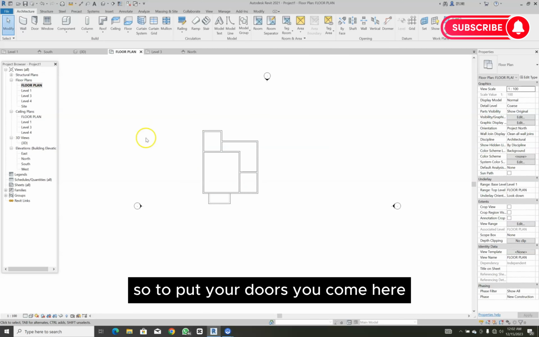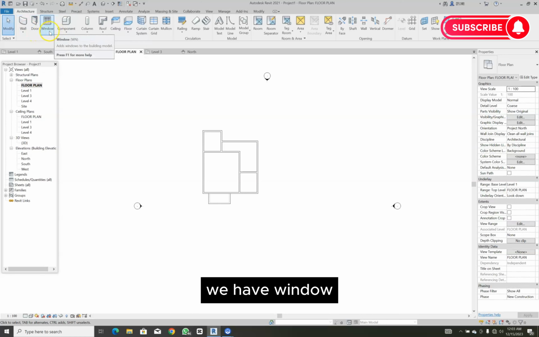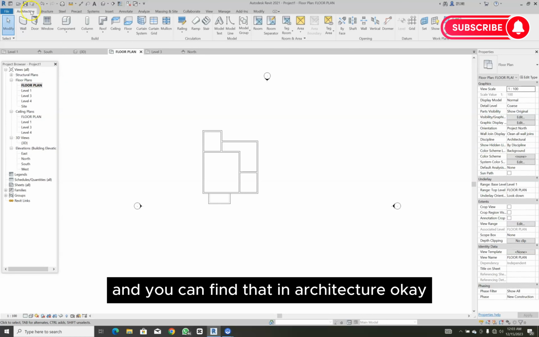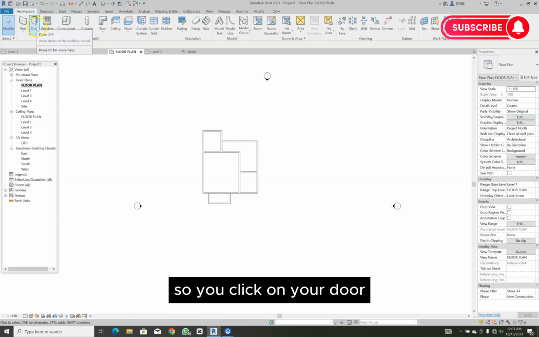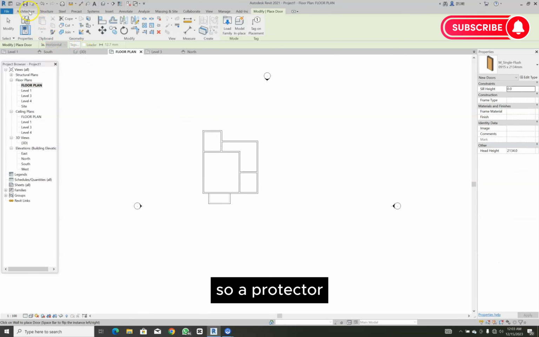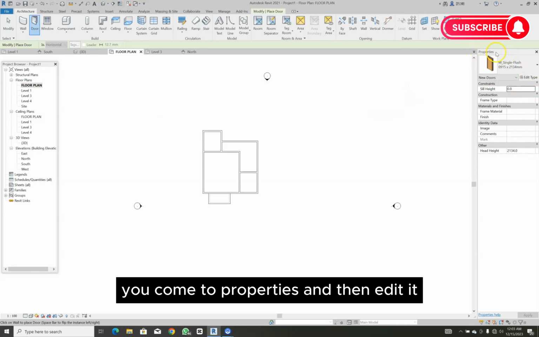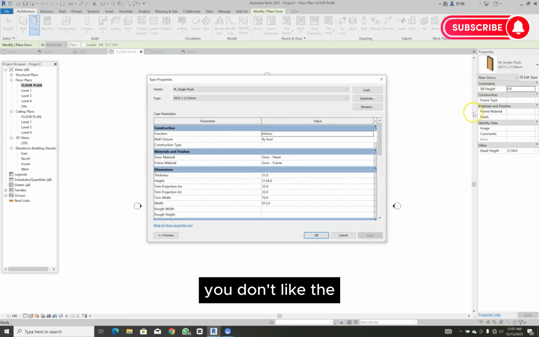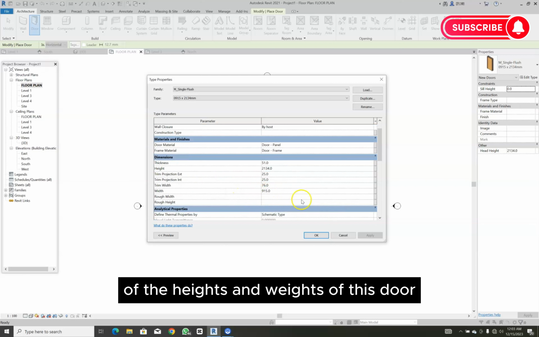So to put your doors, from here, you see you have door wall, you have door, you have window, and you can find that in architecture. It's already in architecture, that's why it's displaying this. So you click on your door, double click on your door. Once you double click on the door, you come to properties and then edit it if you don't like the height and the width of this door.